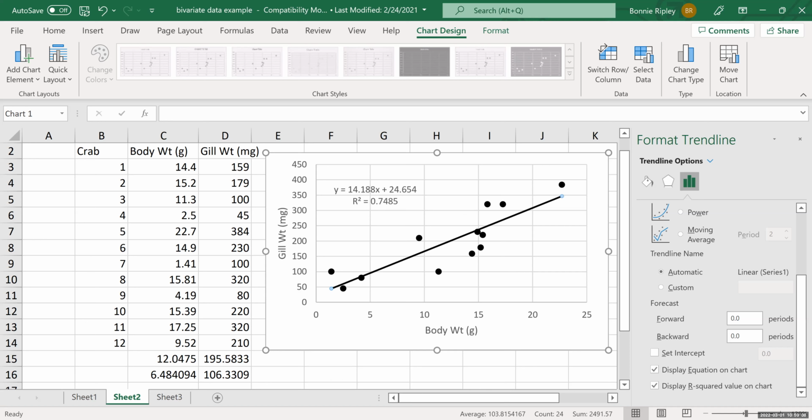All right, so that is how we are going to make a scatterplot graph. And that is how we are going to find the equation of the regression line and the R² value using Excel to help us. Pretty easy stuff.